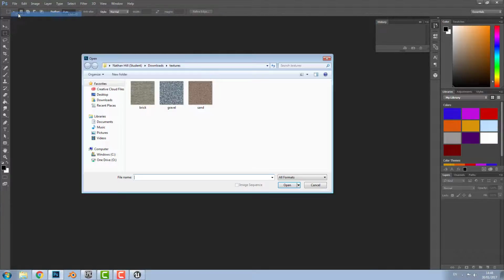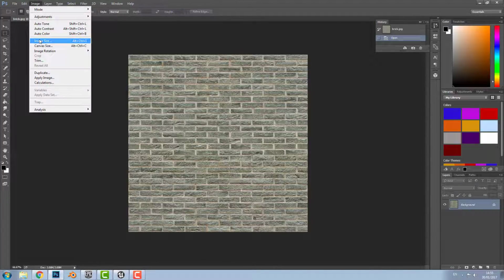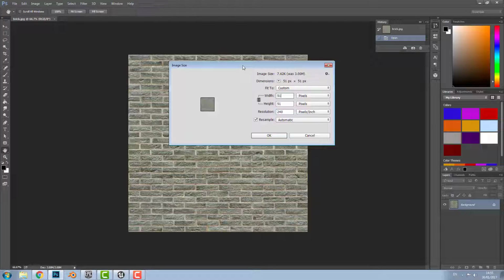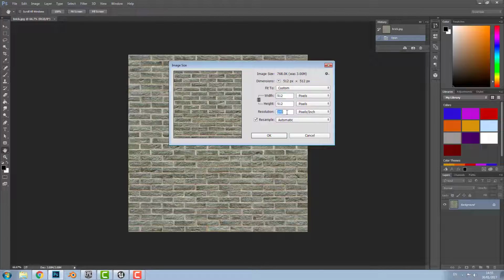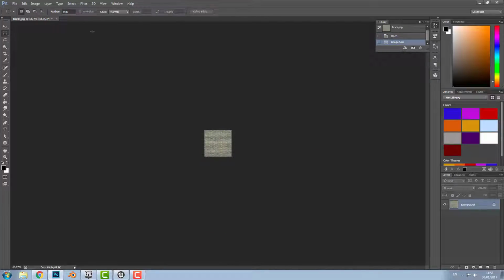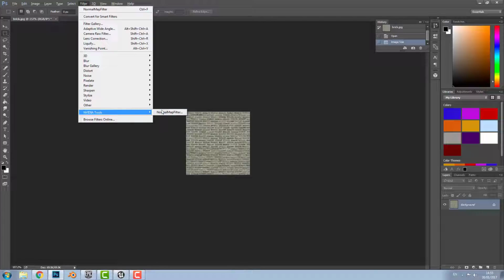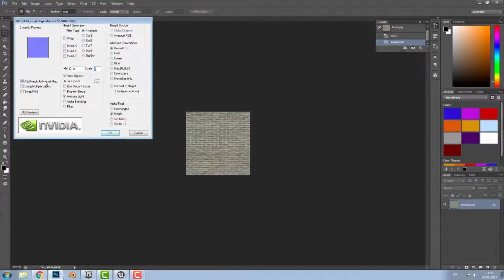We're going to go File, and we're going to open one of the textures we want to use. So we will do the brick first. When we open this, the first thing you want to do is go to Image, and we'll go Image Size. Resize this to 512 pixels. Then turn the pixels per inch down. Then we want to go OK. We'll zoom in a little bit. Then you go Filter, NVIDIA Tools, the normal map filter. You want to add height to normal layer and make sure it's on biased RGB. Then we go OK.